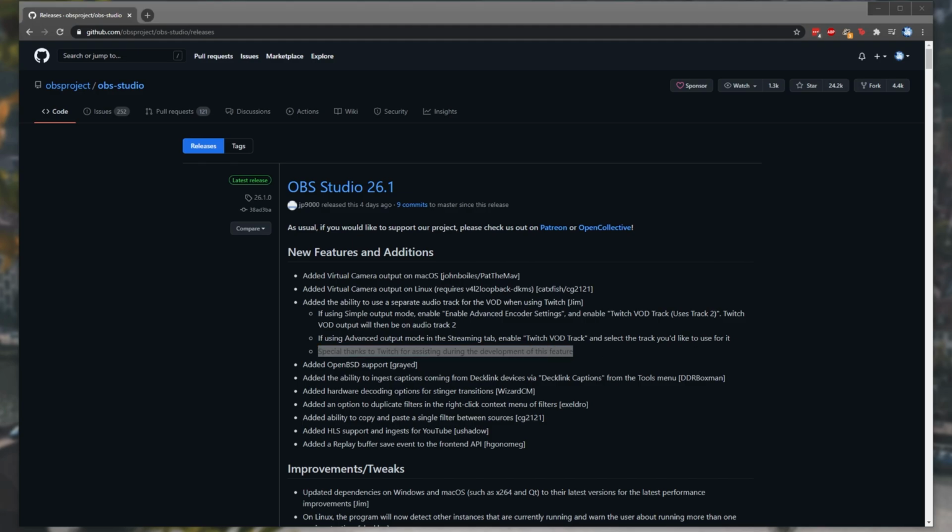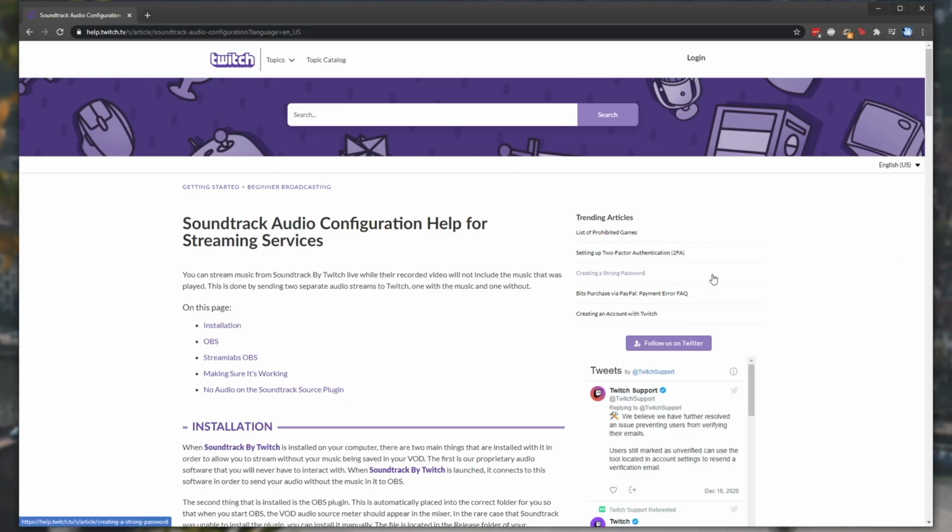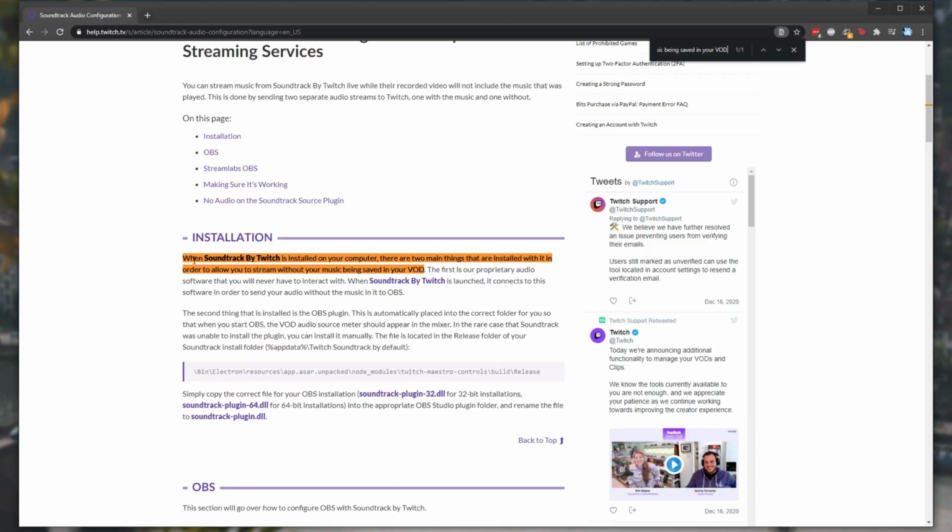What exactly is this? Well, if we have a look at the Twitch page, which is also linked in the description down below, you'll find soundtrack audio configuration help for streaming services. Basically, when Soundtrack by Twitch, which is their free music player that you can use with Twitch, is installed on your computer, there are two main things that are installed with it in order to allow you to stream without your music being saved in your VOD. The first is our proprietary audio software that you'll need to interact with, and when Soundtrack by Twitch is launched, it connects to the software in order to send your audio without the music in it to OBS.